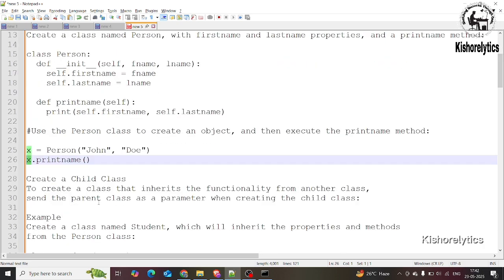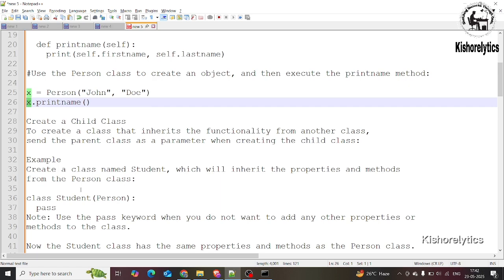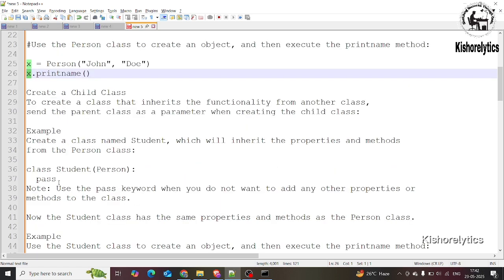Okay, Kishore. How to create a child class? Okay, let me give a quick example. A child class inherits the properties and functionality from another class, right? And if you want to create a class that consists of nothing, you give the pass keyword. If you want to inherit the Person parent class in Python, it's very simple.